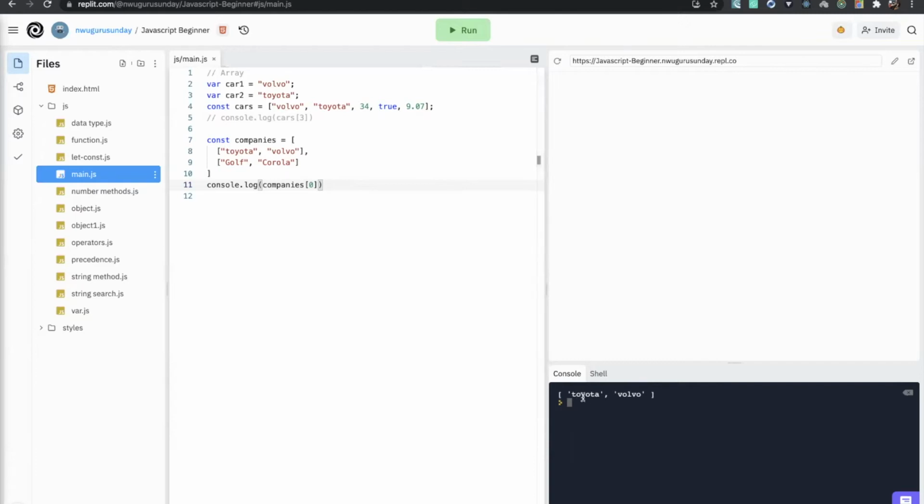Now, if you want to access the individual item in the list, you have to put another square bracket in the front and put the index of the element you want to access. So when I run this now, you get Toyota. If we want to access the Volvo, we put 1 here. And when you run this, you get Volvo. If you want to access the second list, you have to increase the first index. And this one will give us Corolla.